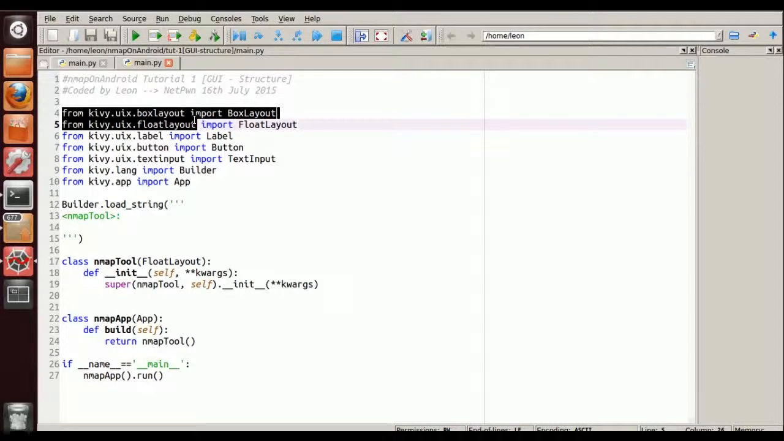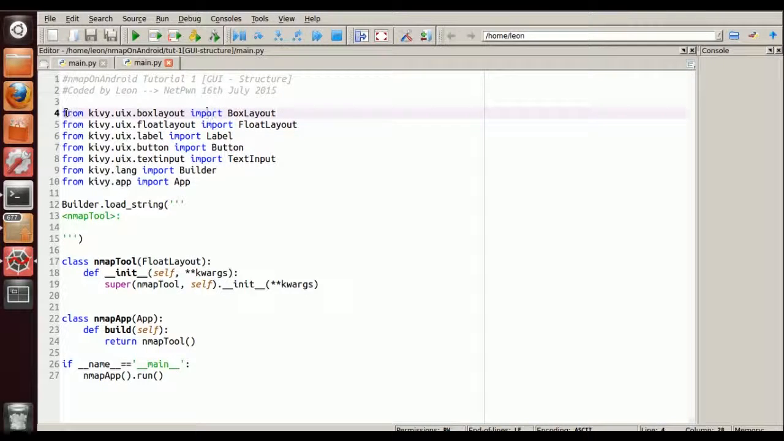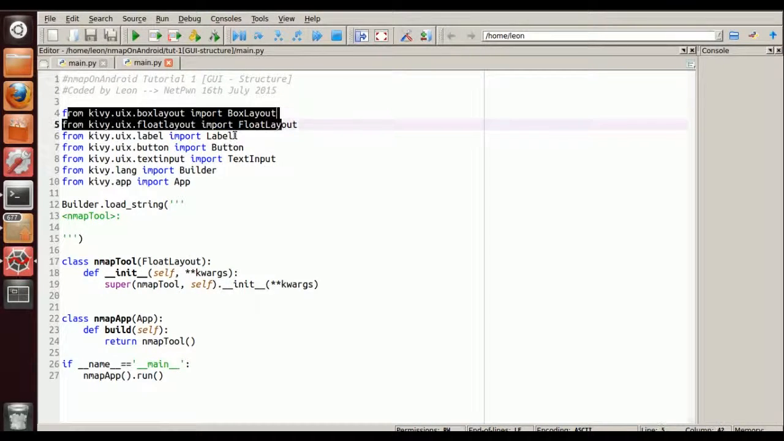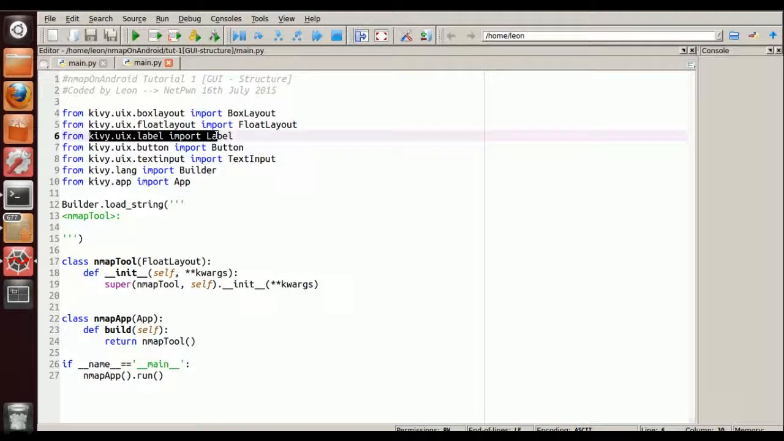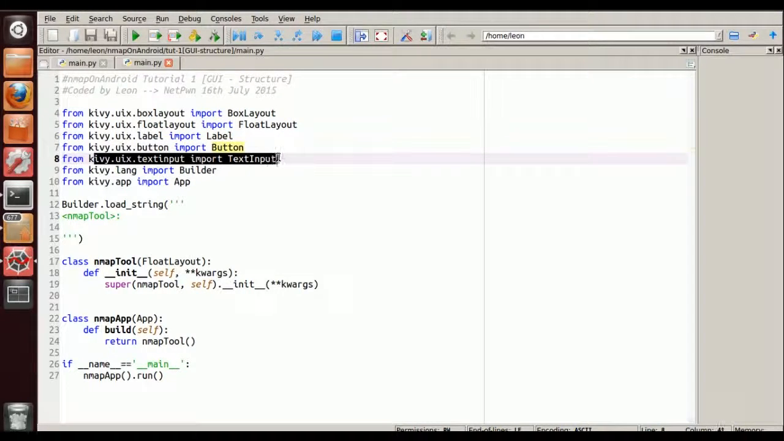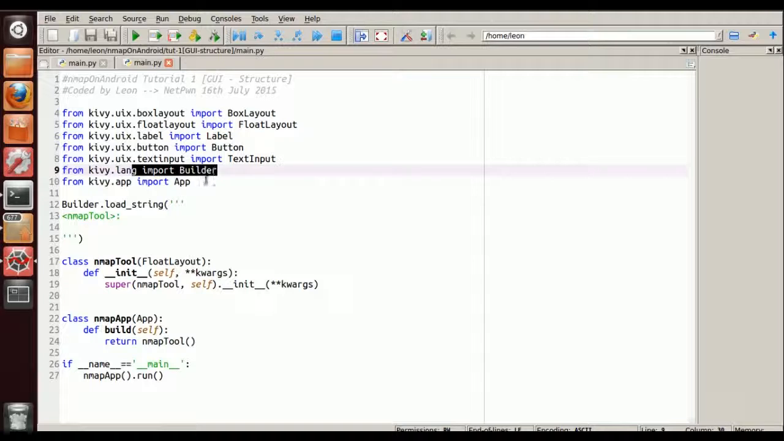We're going to be using Kivy to be making the Android application. We're importing a couple of layouts here, a label so that we can display text, a button so obviously we can use functions, and a text input, we may be using, we may not be, I haven't decided yet. Kivy.lang.Builder so that we can use the Kivy language, and the app. Okay, so let's just get started.